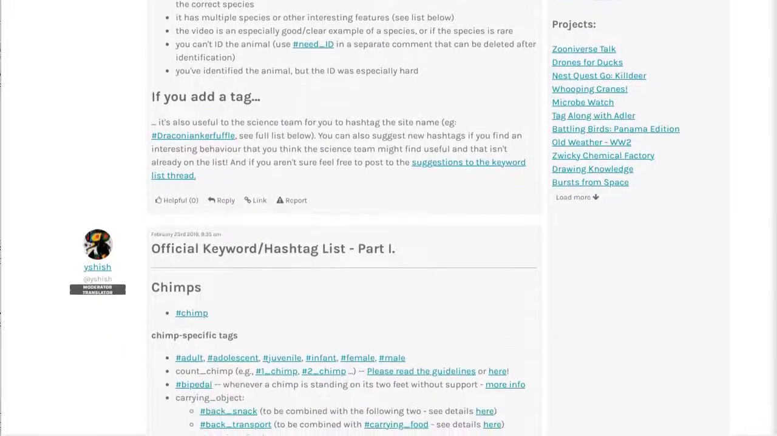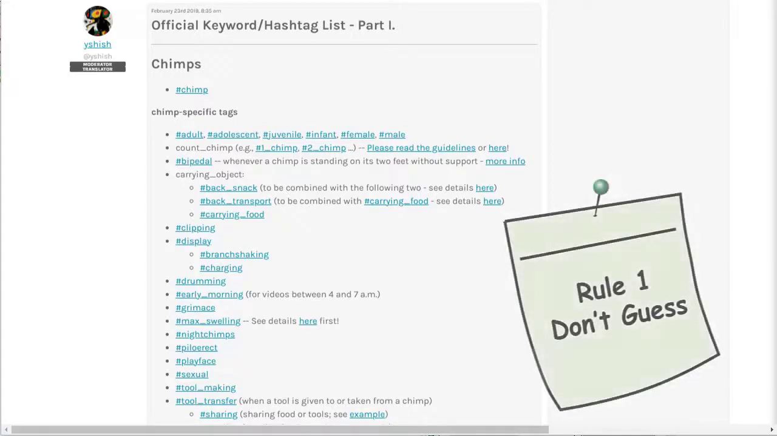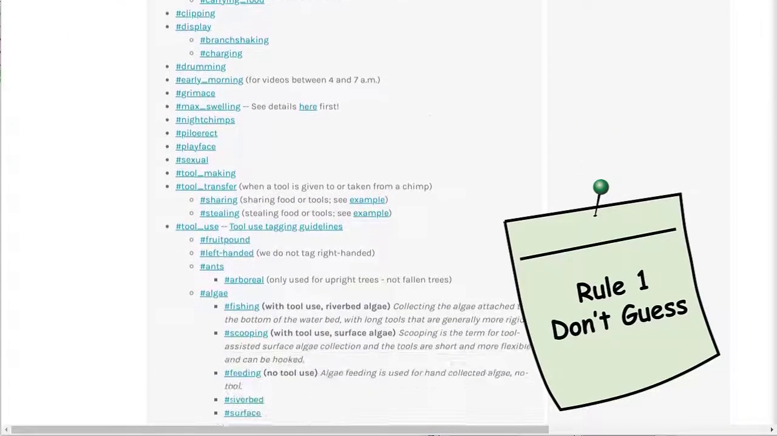Below that, in Part 1, you'll find chimp-specific keywords. Use these only in chimp videos. Some of the keywords link to additional details. It's important that you study those before you use the hashtag. If you're not sure whether or not a keyword applies to a certain scene, you can always ask a moderator. But remember Rule 1. Don't tag when you're not sure or when you're asking a question.